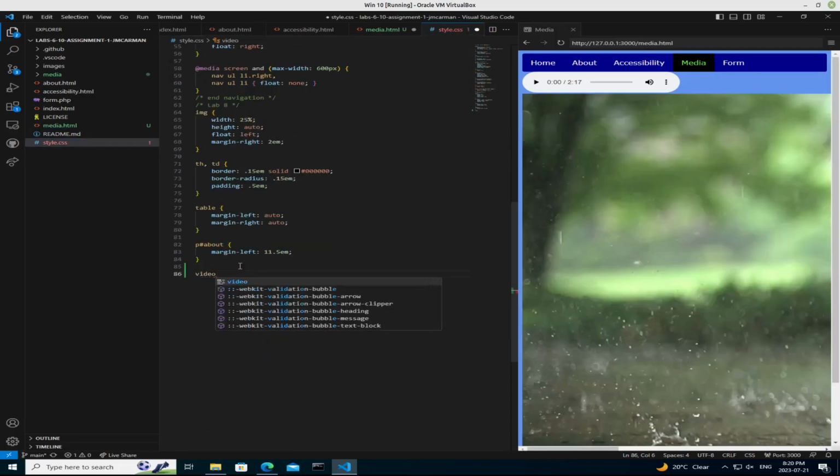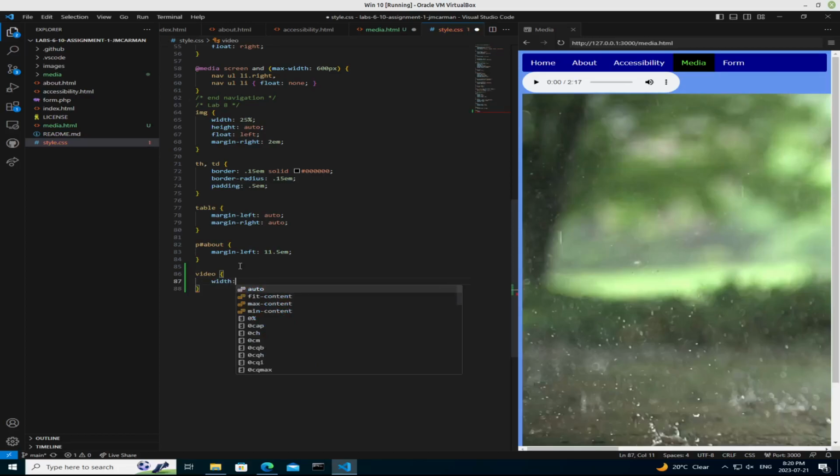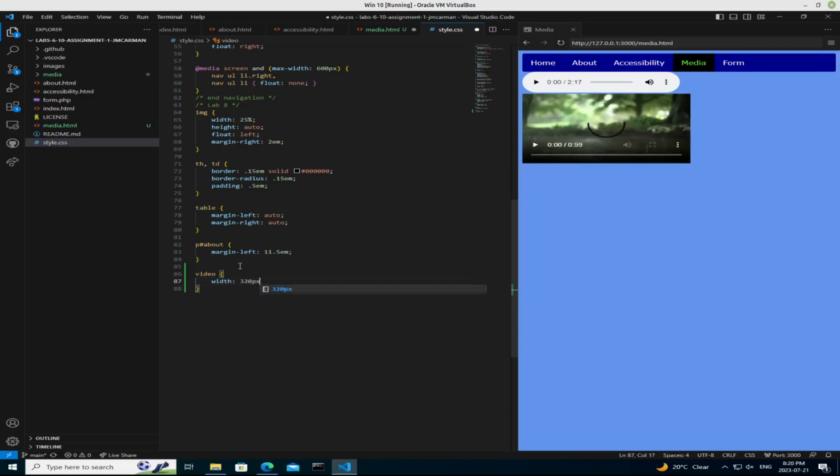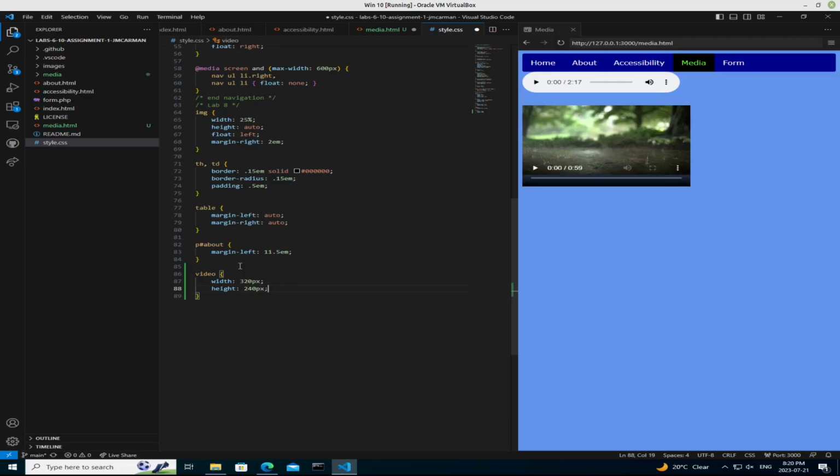So video, width, and 240 px. Now I'm just pulling the values off the W3 Schools example, and look at that, it's not bad. But let's try, we'll leave it as that. We could try to make it responsive, and I encourage you to try to make it responsive.